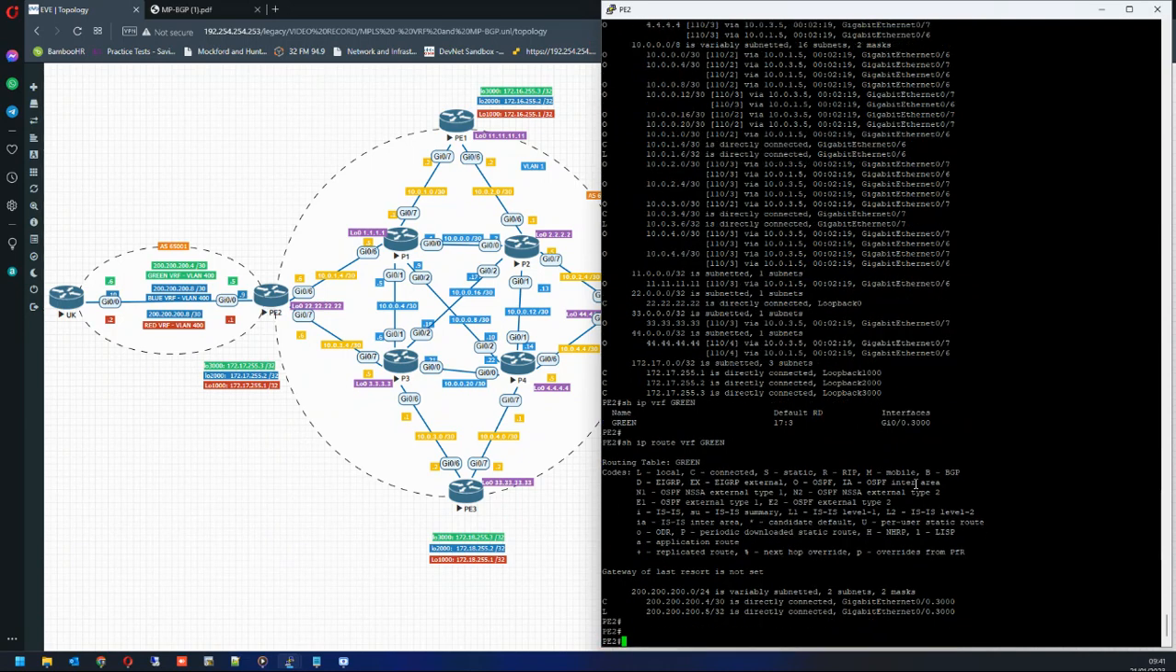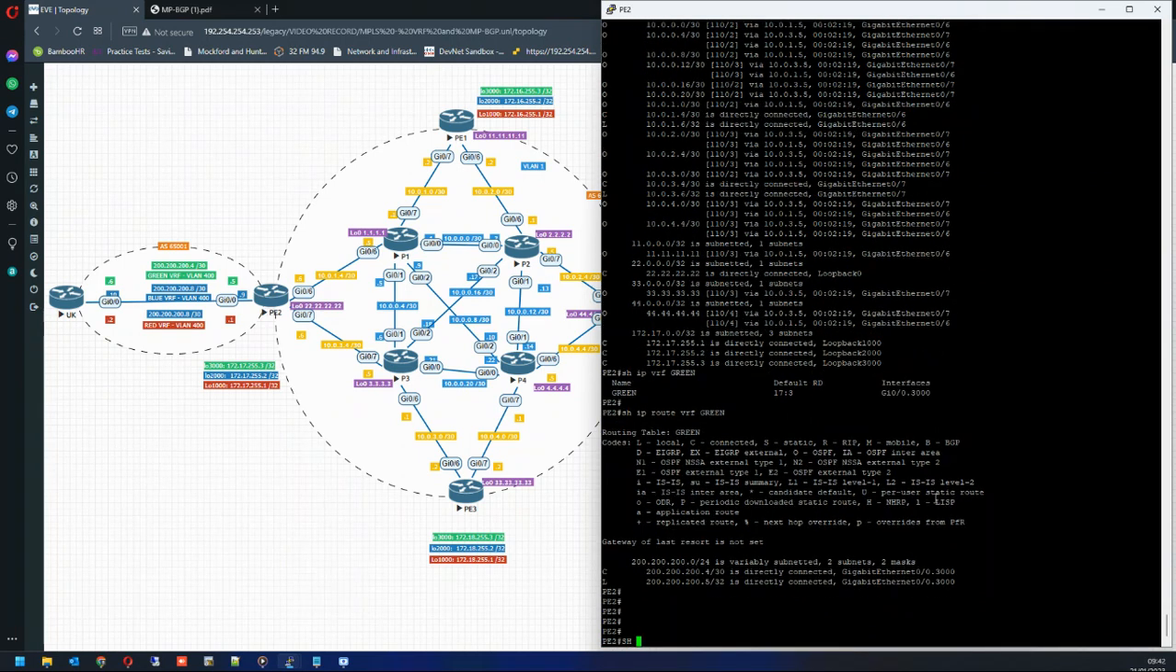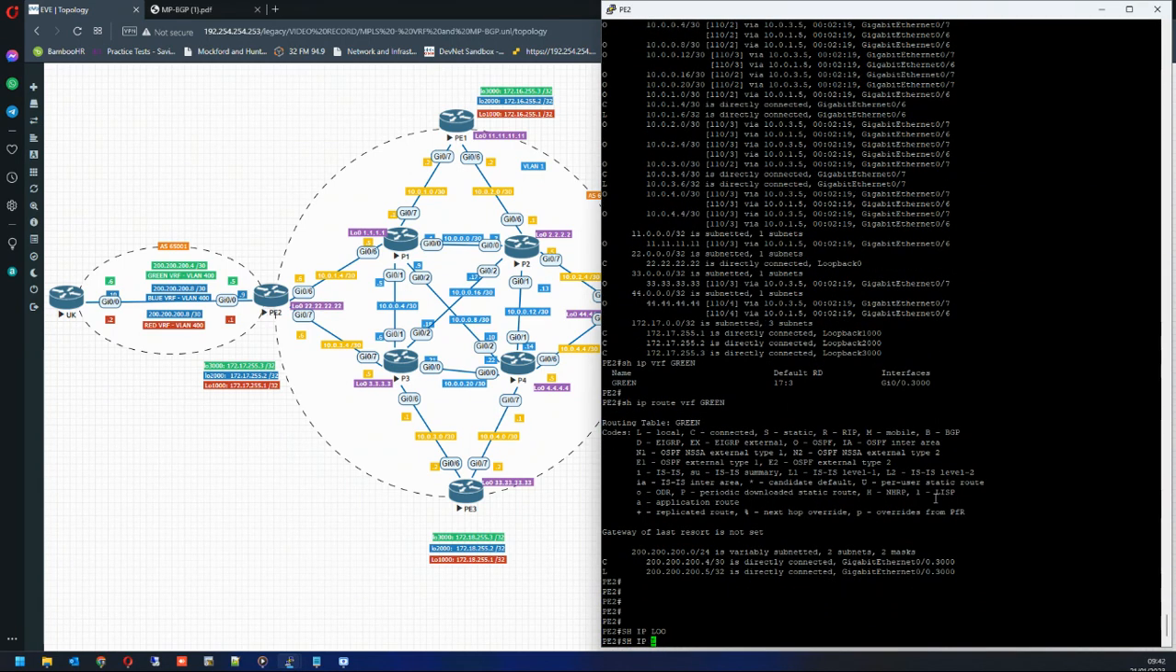Okay, for green we have the local, which is 4, and 3. Is it 4 and 5? Okay, I'm not sure why it is showing, but these are the two interfaces. This is one interface for VRF green. I think my loopback is not coming up. Not sure why.